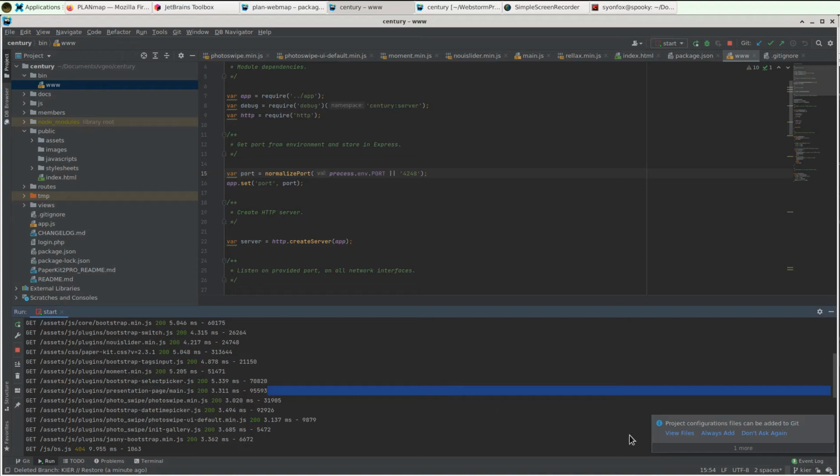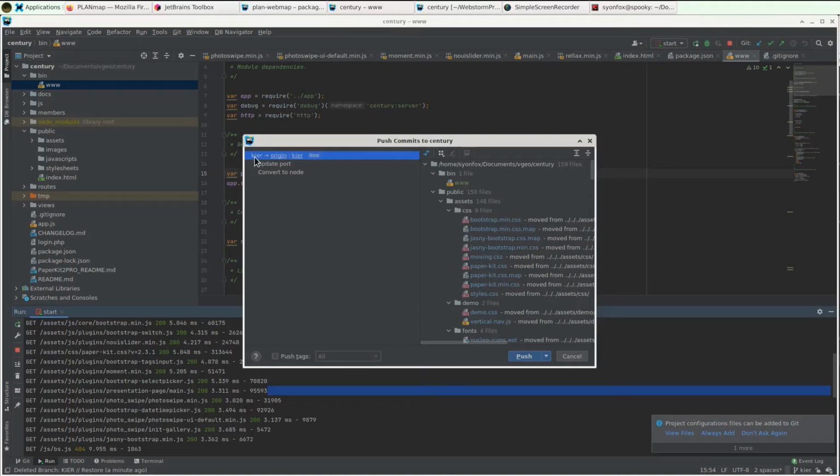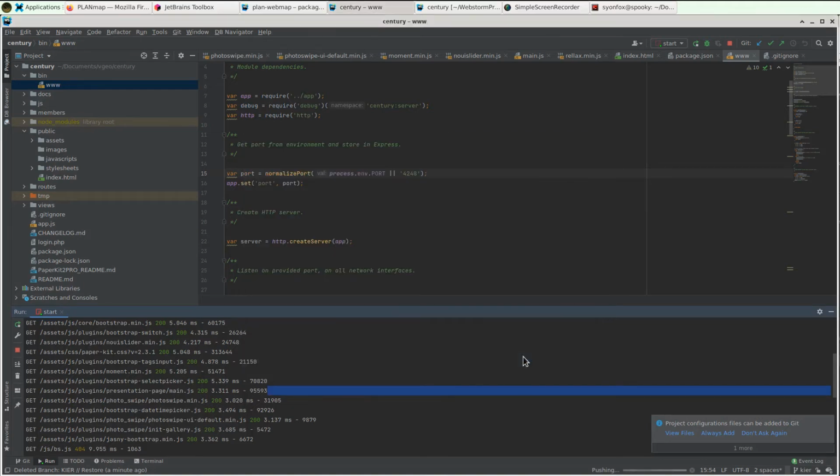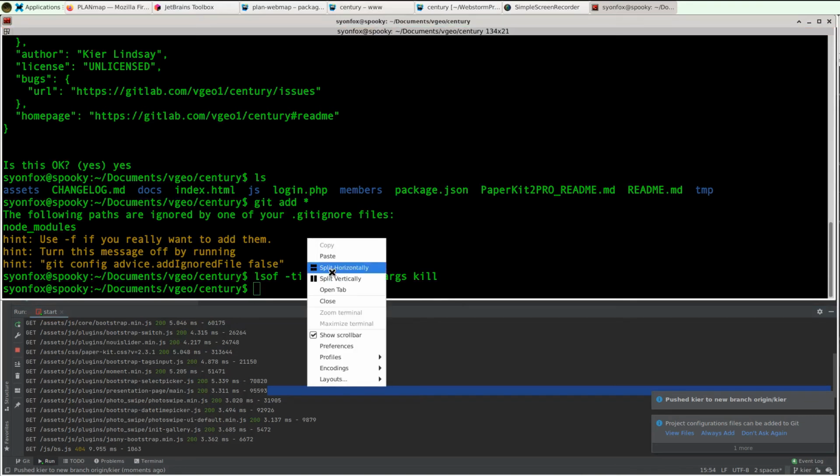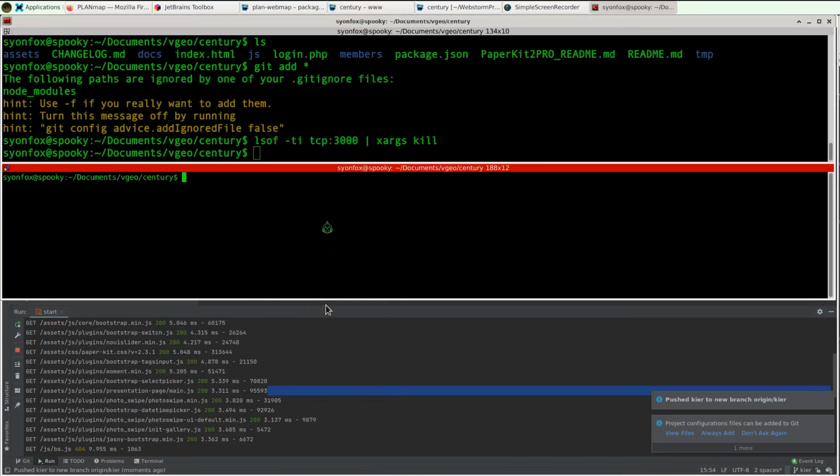So I'll do Control-Shift-K. And so this is pushing here to origin here. So that's exactly what I want to do. So I'll do push. And then let's go over to the server and try and deploy it. So I'm going to split this horizontally so we have two windows.